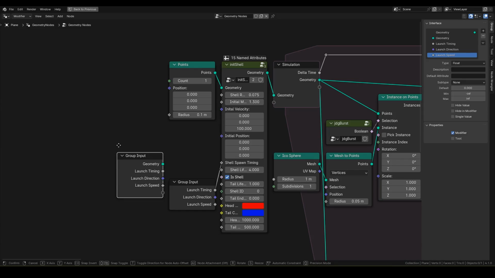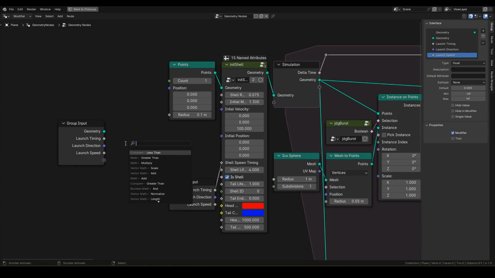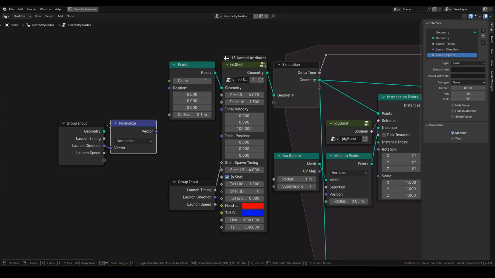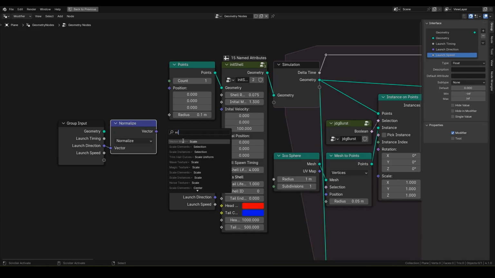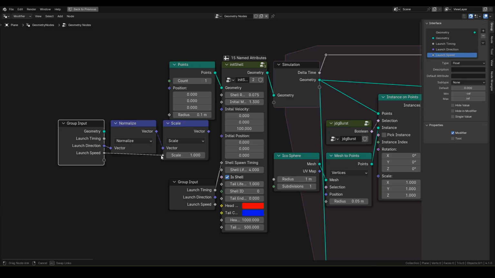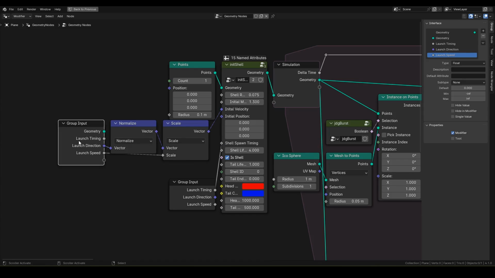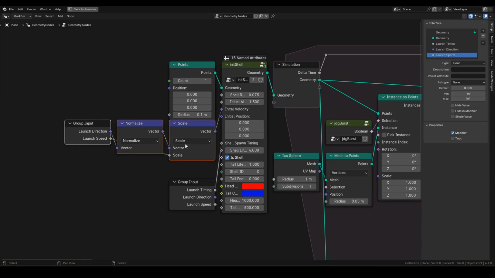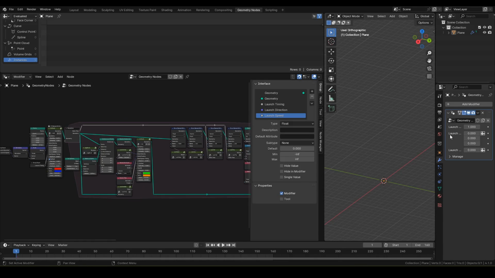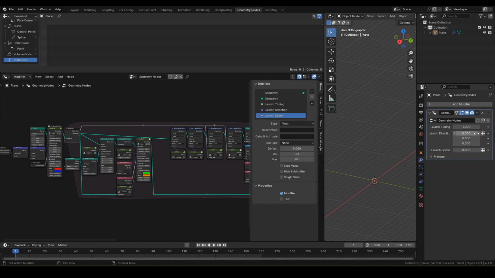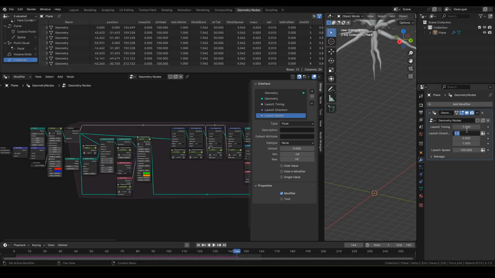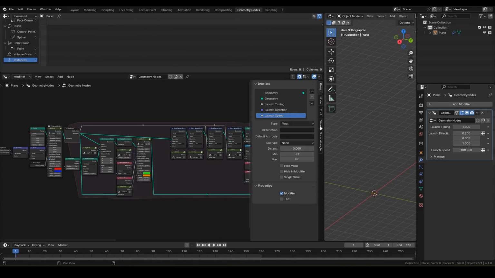Add a group input into the map. Normalize the launch direction and turn it into unit vector, then scale it by launch speed. Plug this in to initial velocity of init shell. Input 1 into direction Z and appropriate value to speed if you want to launch vertically. If you want it to tilt, input some values into X and Y.